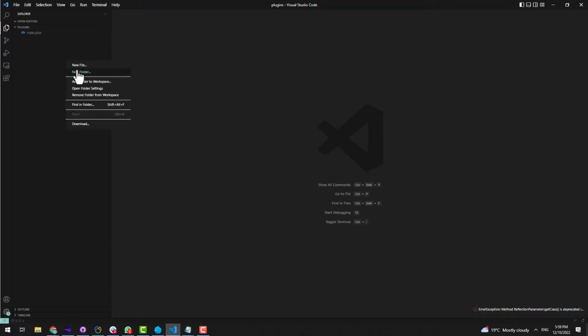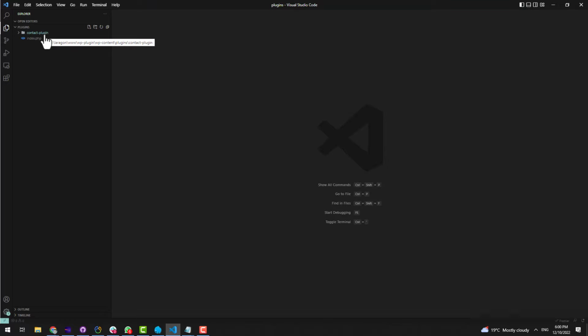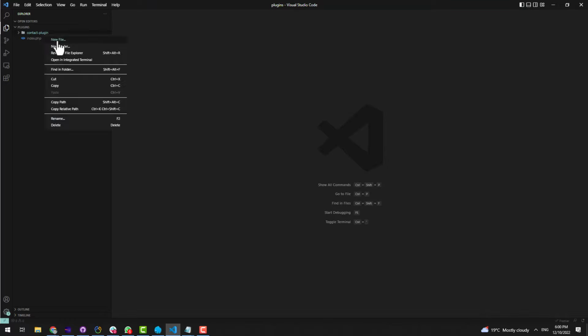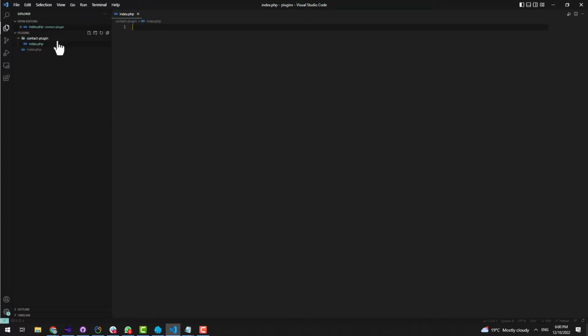And let's go ahead and create a new folder, and this is going to be the folder that our plugin code resides in. And I'm going to call it contact plugin. And inside this plugin, there are two files that you typically would want to put in there. One would be an index.php file, and the other one would be another PHP file which has the same name as the folder, so contact-plugin.php.